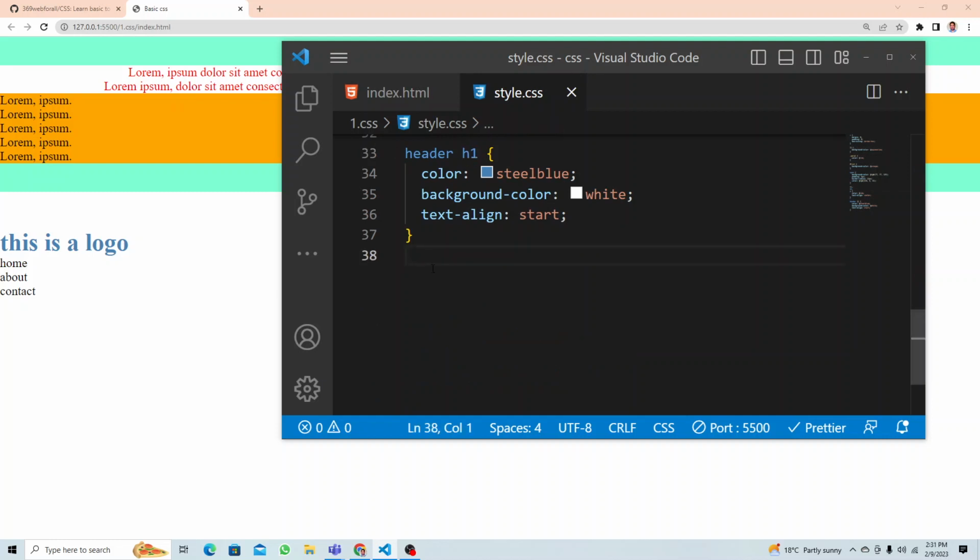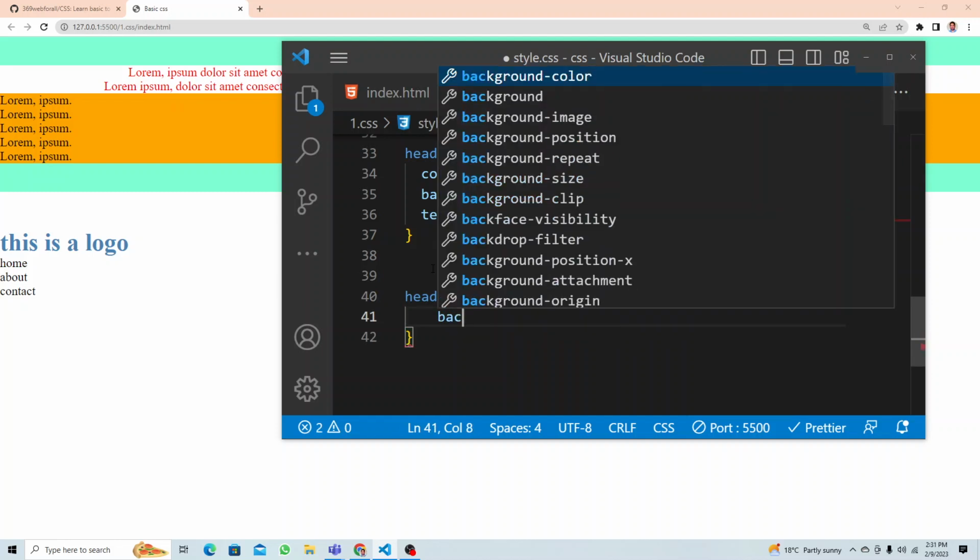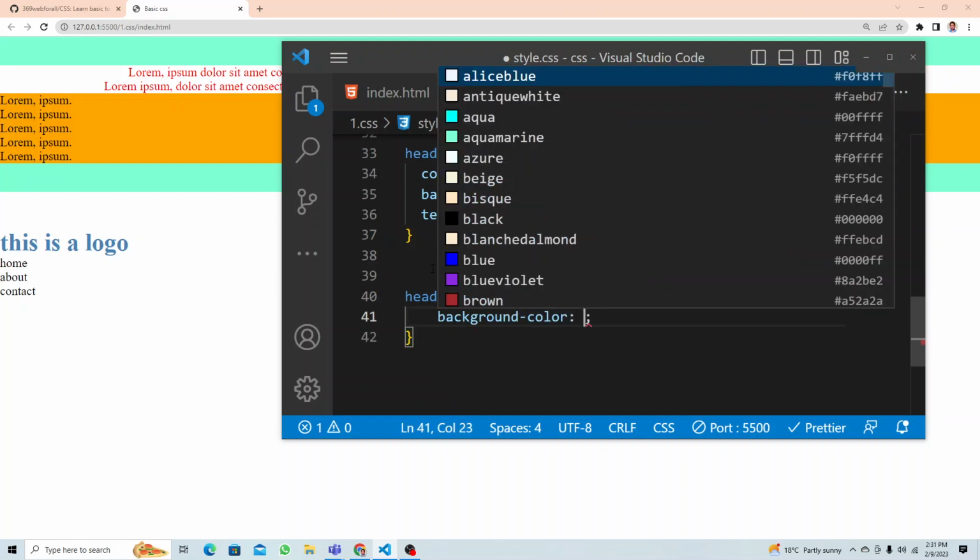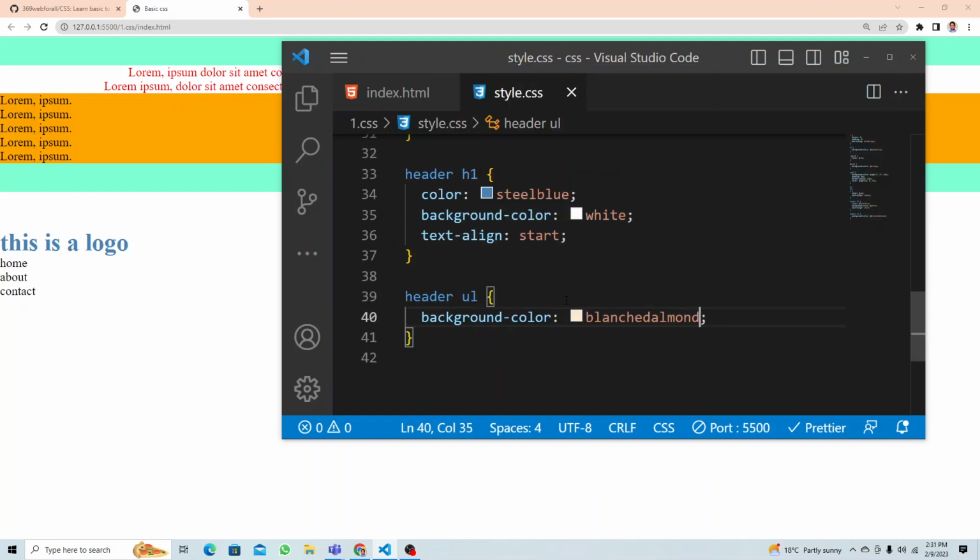Similarly, if I go back here and I say header, and the ul tag, there is a background already, but I'm going to give background again with, let's say, this one. Okay, now see, there was an orange for ul right before on the top. Now it is this blanched almond color. See, so that's how this is called descendant selection.